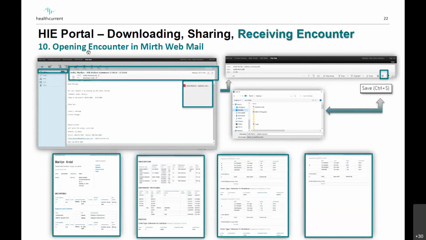You can also open an encounter in Mirth webmail as well. So I wanted to go over that. When you get your document, so you've opened up the email, you've gotten your document, you're going to click on it. You can save it again where you need to save it. And then here is the document that was sent, that you received.